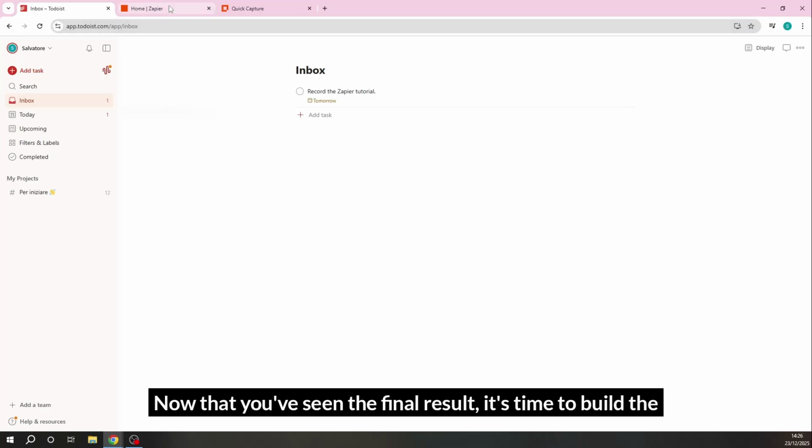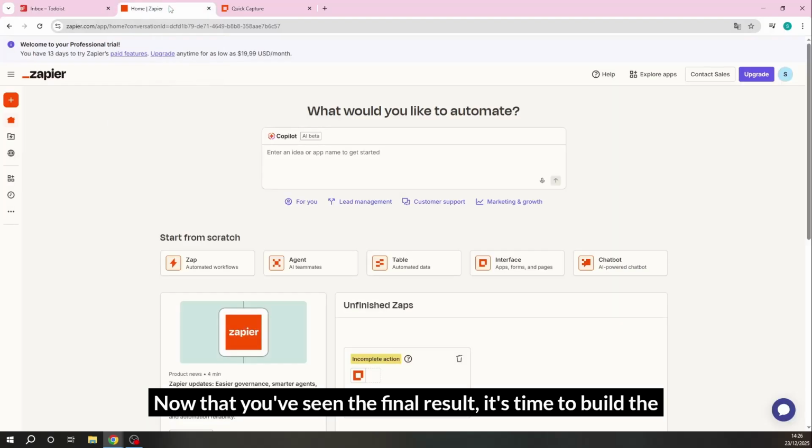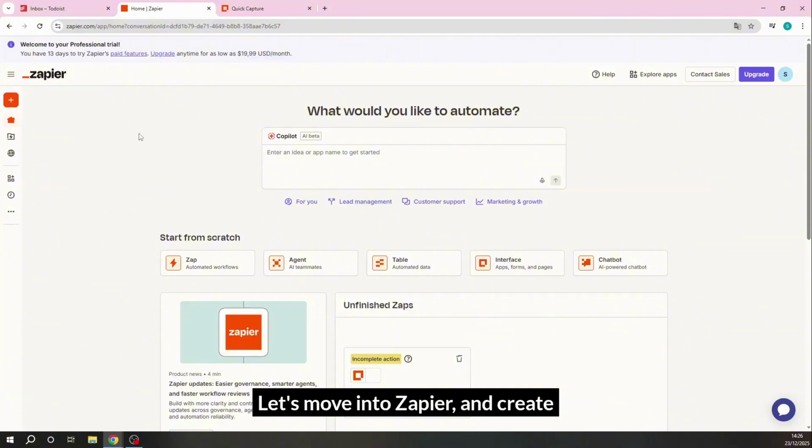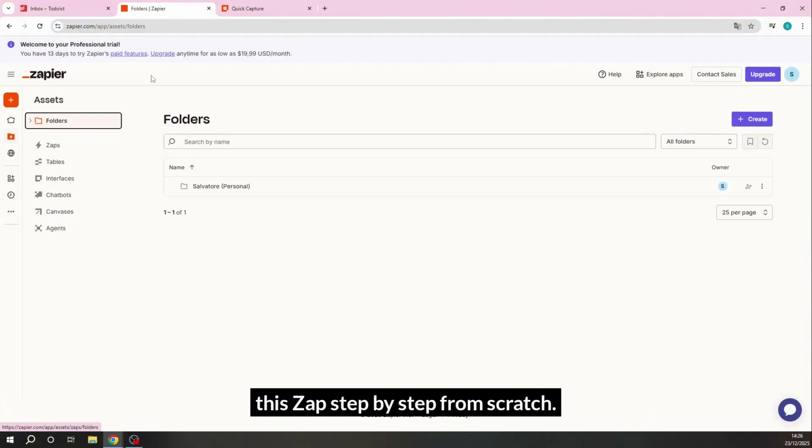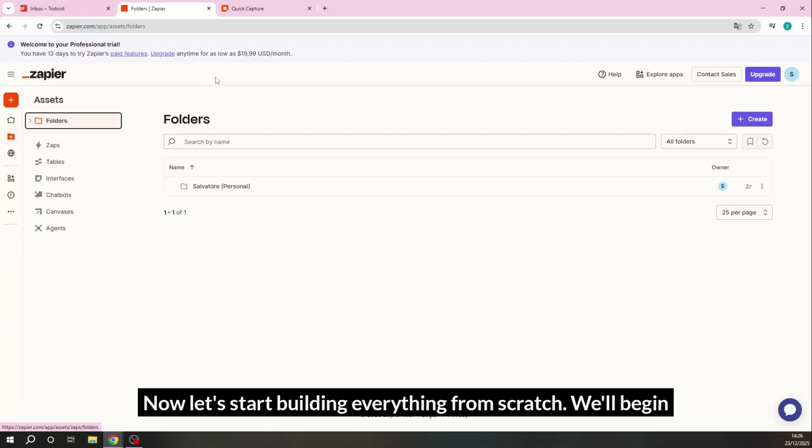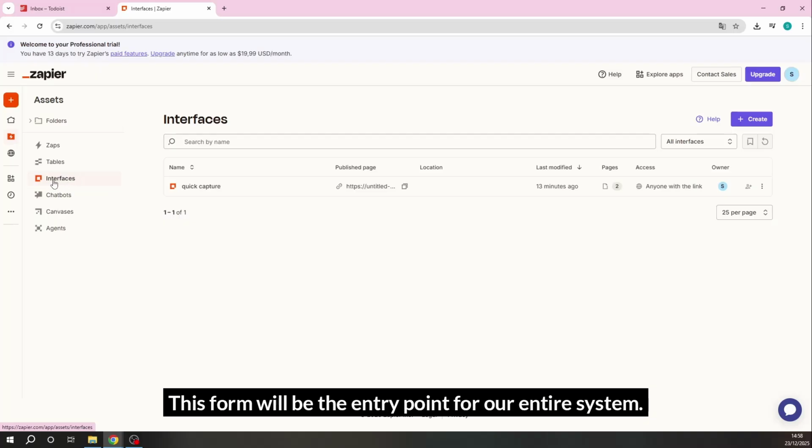Now that you've seen the final result, it's time to build the automation behind it. Let's move into Zapier and create this Zap step by step from scratch. Now let's start building everything from scratch. We'll begin with the form. This form will be the entry point for our entire system.